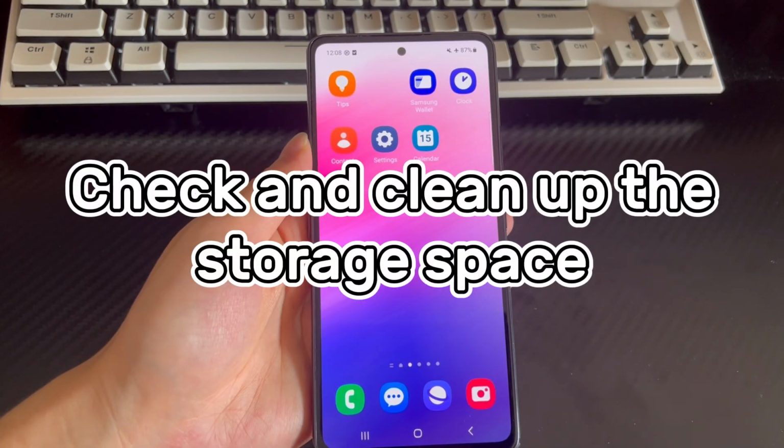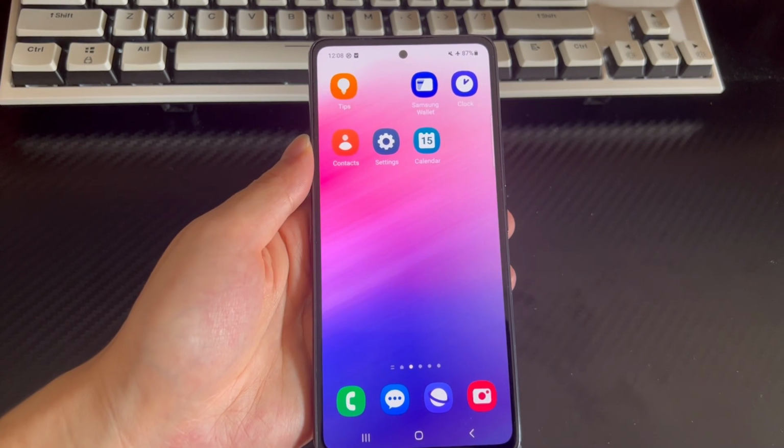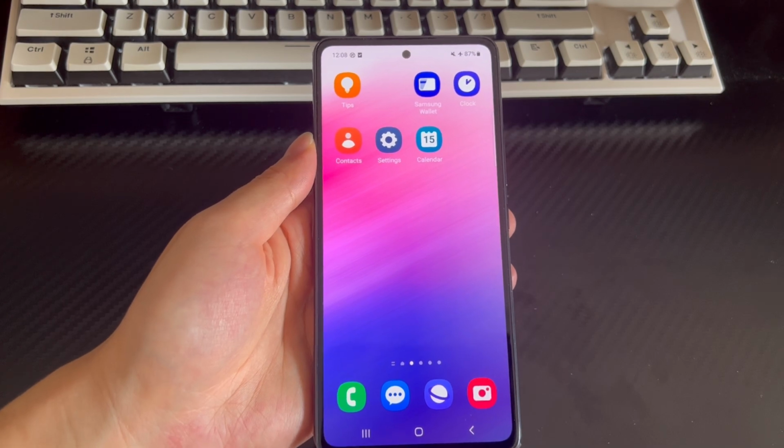Method 4 is to check and clean up the storage space. Insufficient storage space may cause the Android phone to not restart.